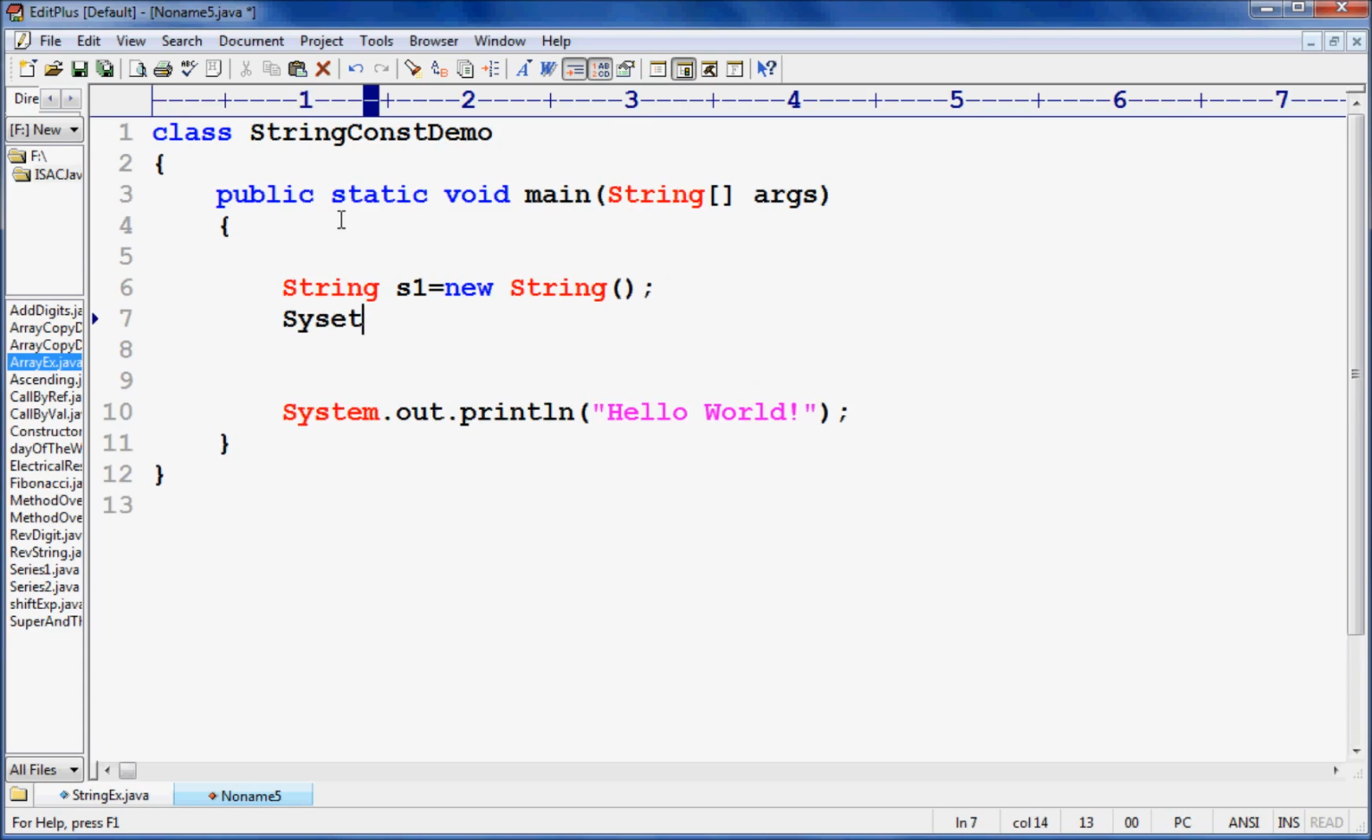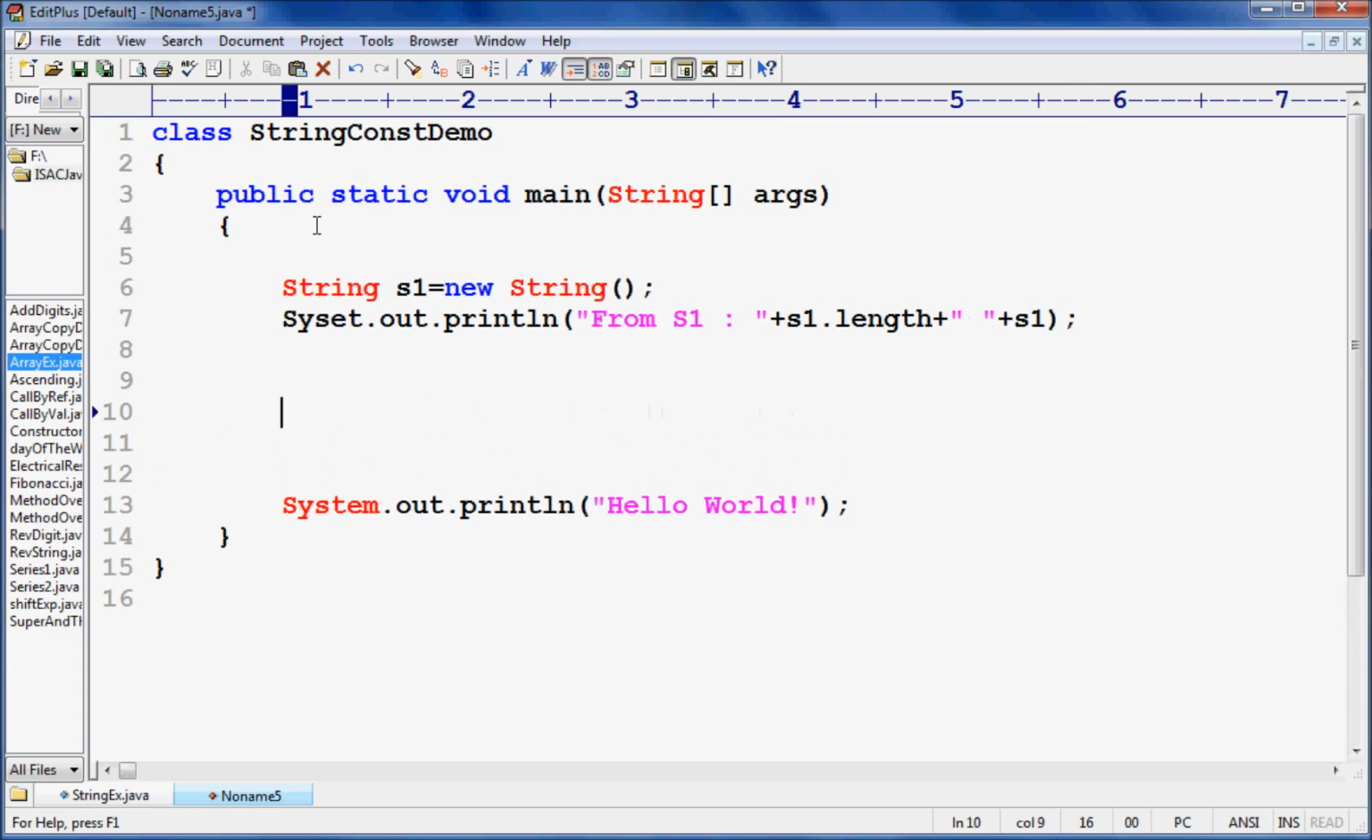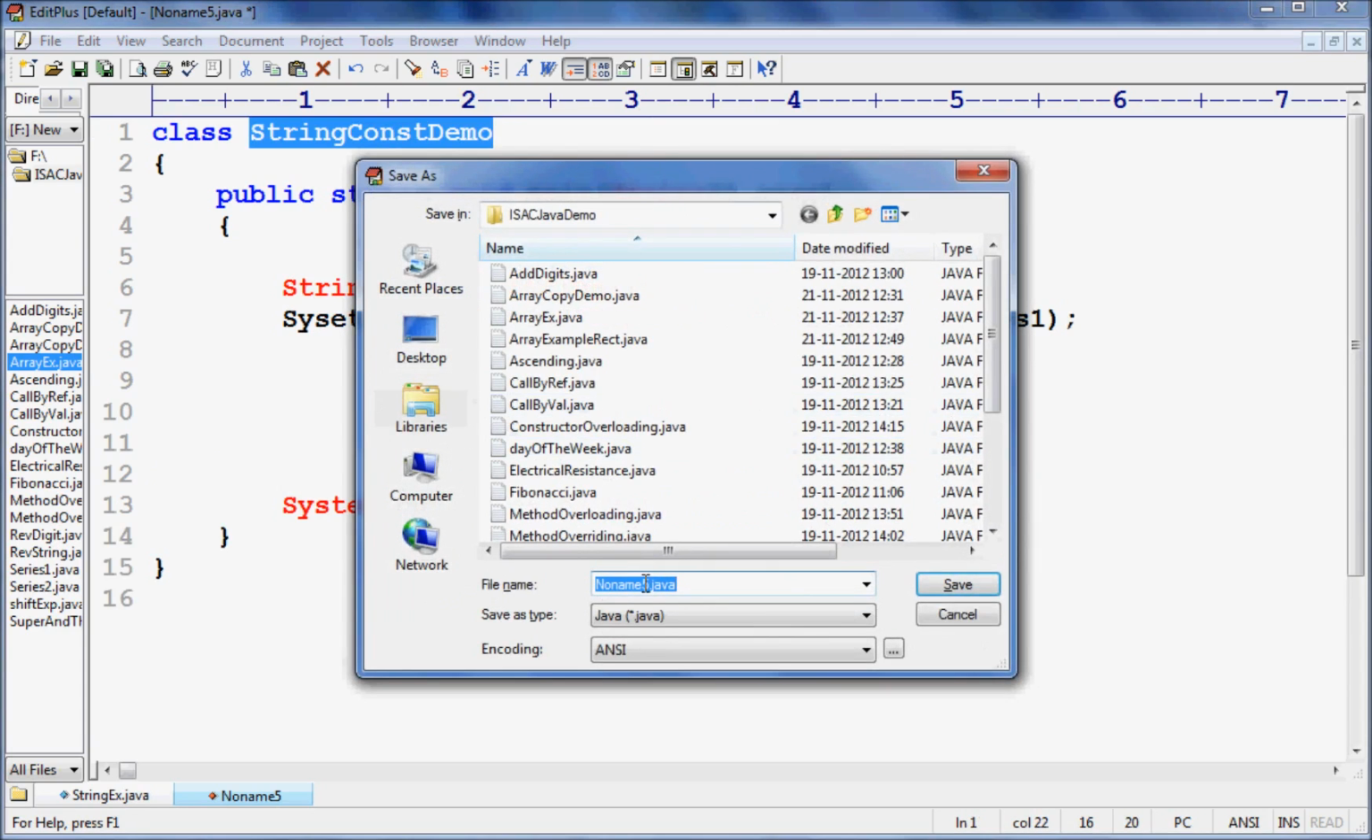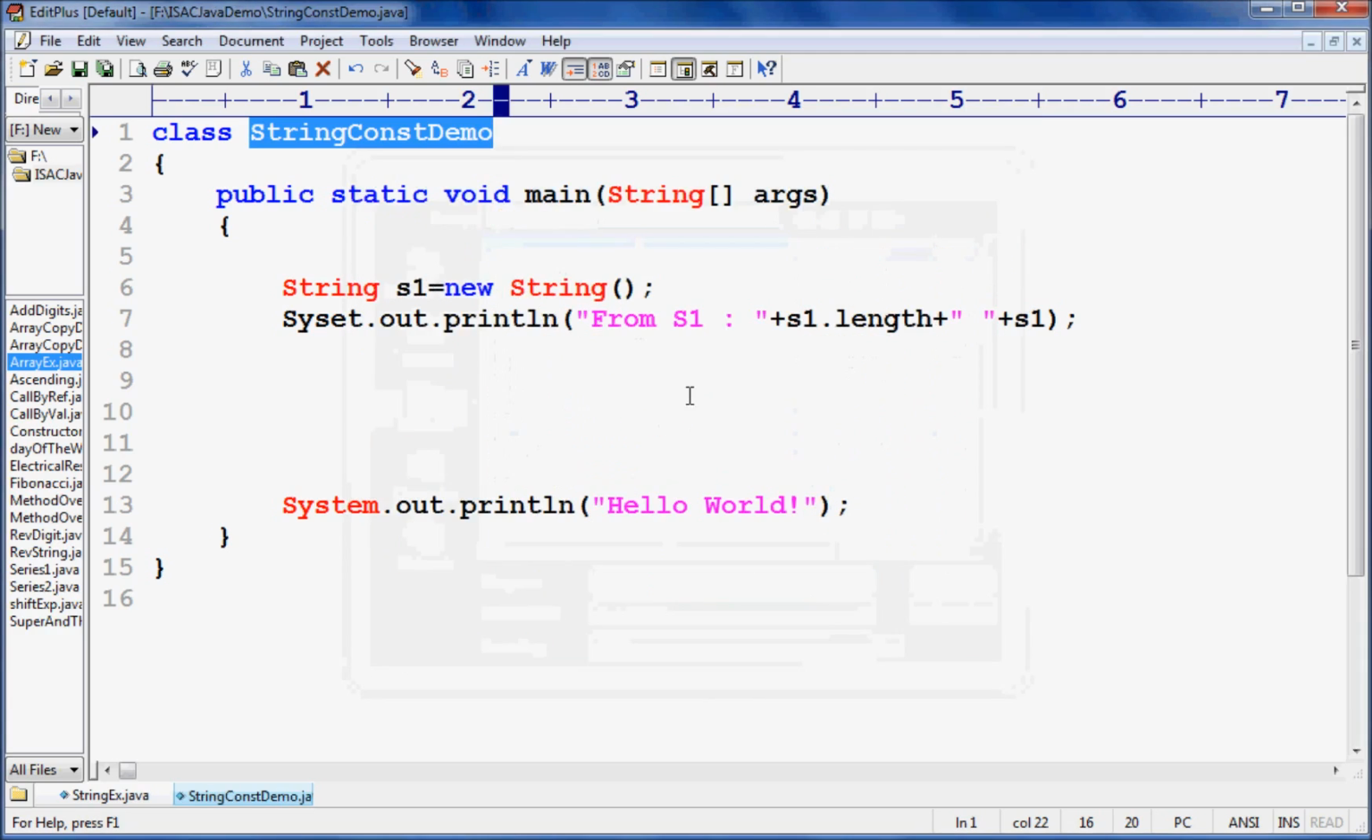In this case I can say System.out.println, and I say s1.length, right, plus space plus s1. I'm just printing the s1 also. Okay, and here I just give a message here plus s1. Okay, now just save this file in the same location, save it.